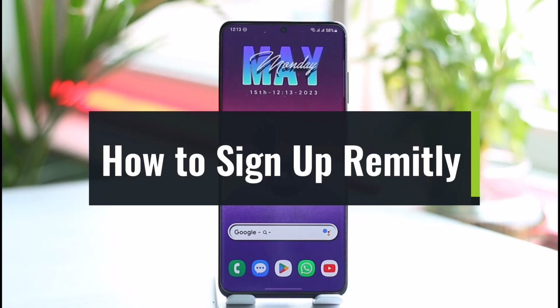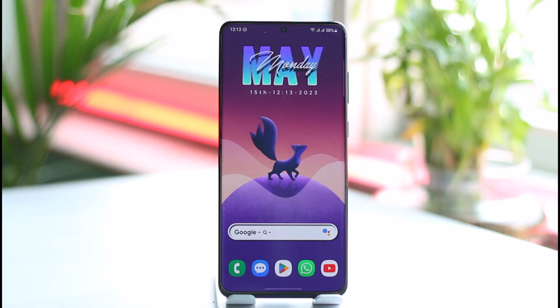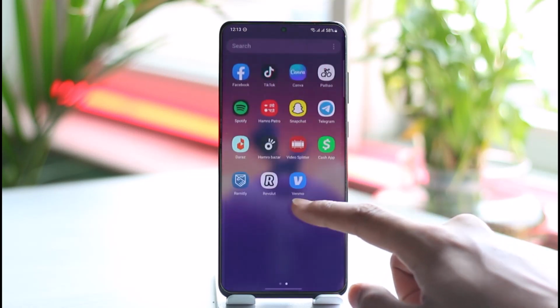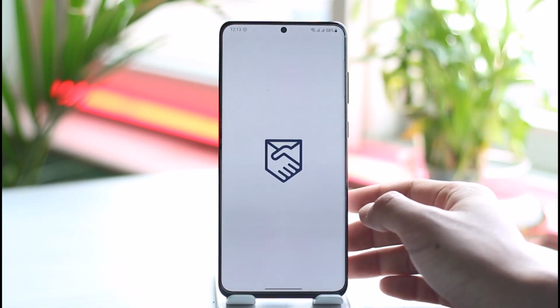In today's video, I'll guide you on how you can sign up for Remitly or open up a Remitly account, so make sure to watch the video till the end. In order to sign up for Remitly and open a Remitly account, all you have to do is simply first of all open the Remitly application here.